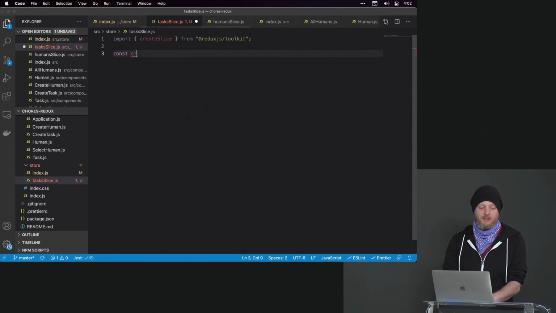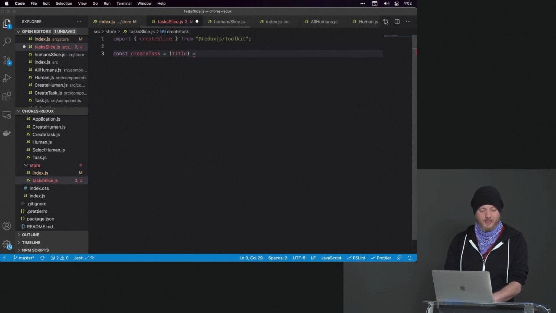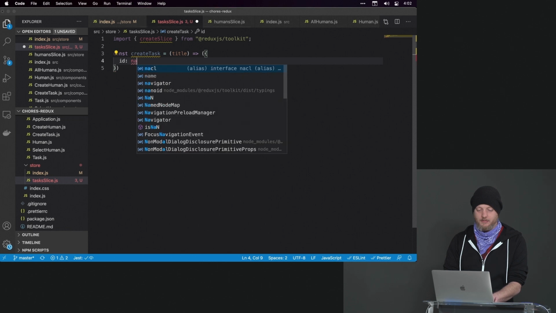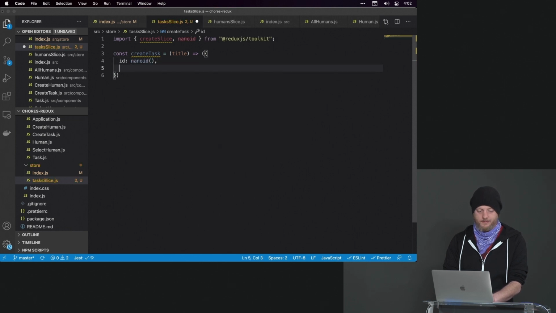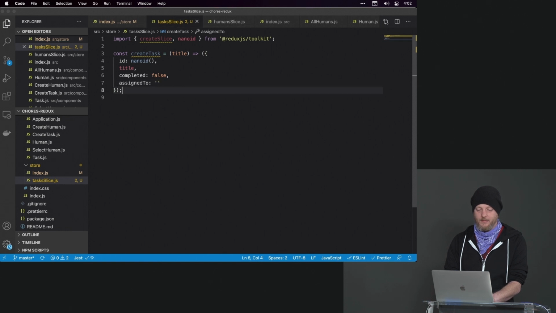So we'll make a function. This is a regular JavaScript function for creating a task. And really, the only thing that we're going to need eventually is a title for this task. And the ID is going to use this library called nanoid. We'll get the title. We'll say completed is false in the very beginning. This is very similar to what we did with the menu items. And assignedTo will be an empty string for now. Great. So we've got that.